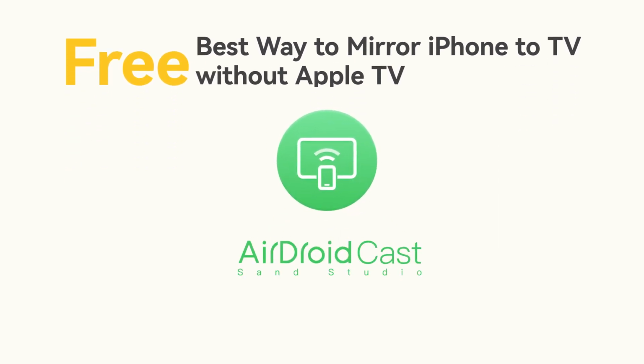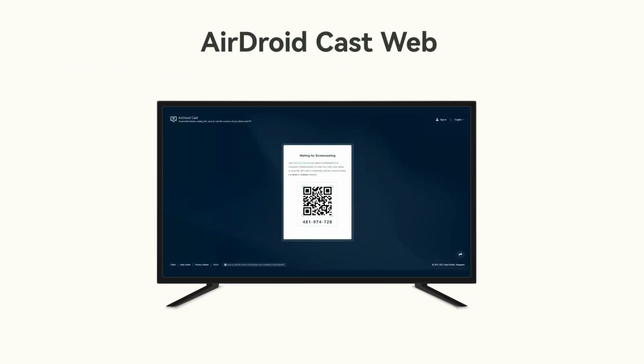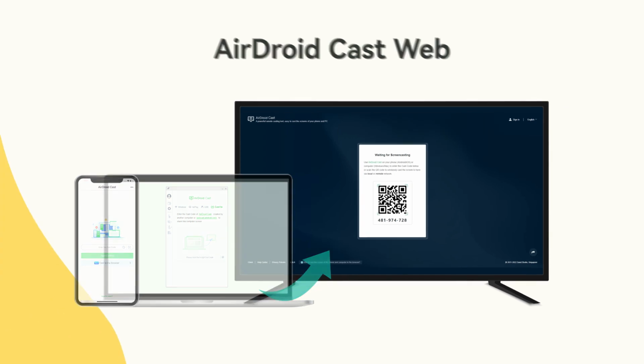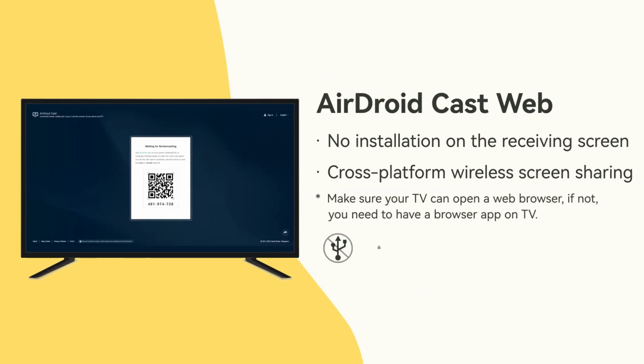AirDroid Cast. AirDroid Cast Web is the latest technology that you can use to mirror any device to any browser within a minute. It will work perfectly as long as your TV can open a web browser. With this tool, you don't require any cable and installation at the receiver end. It is very swift and efficient.